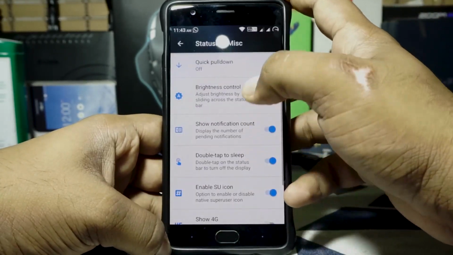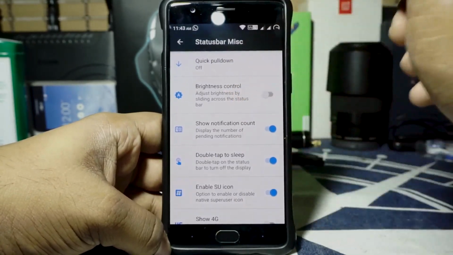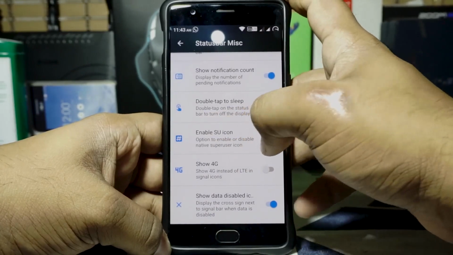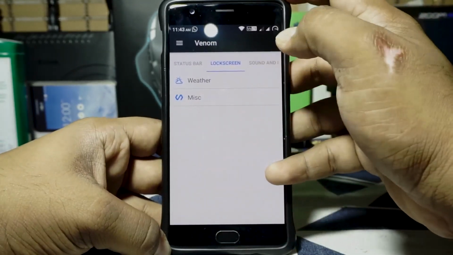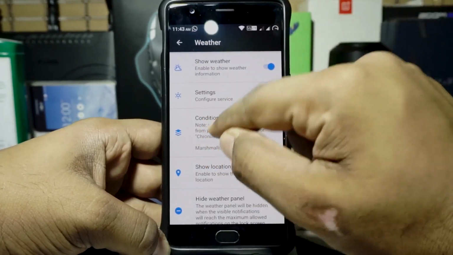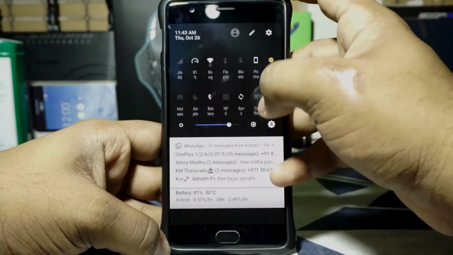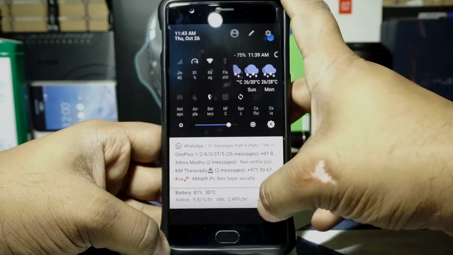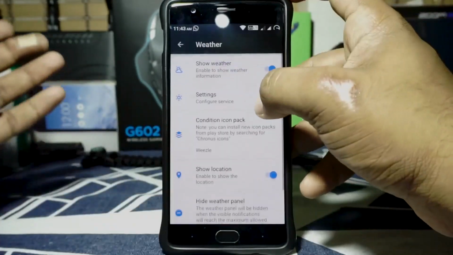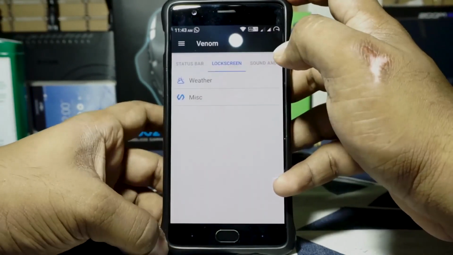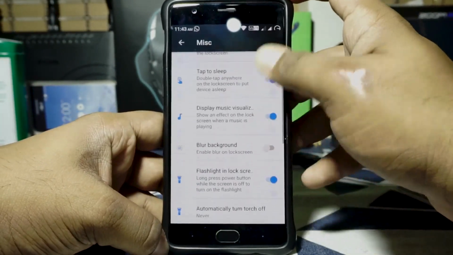In the status bar miscellaneous option, you do have brightness control by sliding across the status bar, notification count, system UI, or enable SU icon. In the lock screen option, you can have weather, and something which I really like is the weather icons. It does have more icons as default, so the one I'm using right now is called the marshmallow icon. You can have that. I really like that. Now this is OmniJaws, so you can customize what you normally do, so that's pretty cool. In the miscellaneous option, you do have all of these, and that does work out really well.